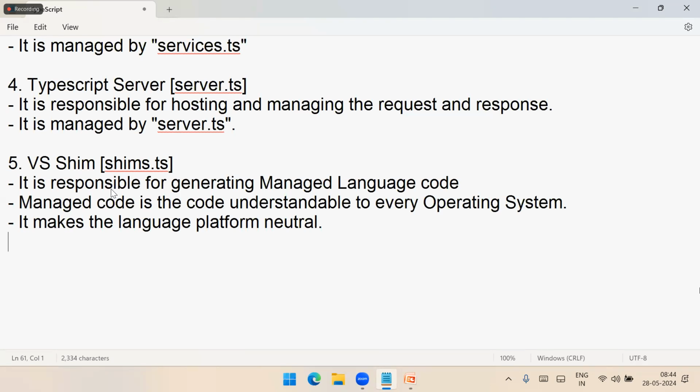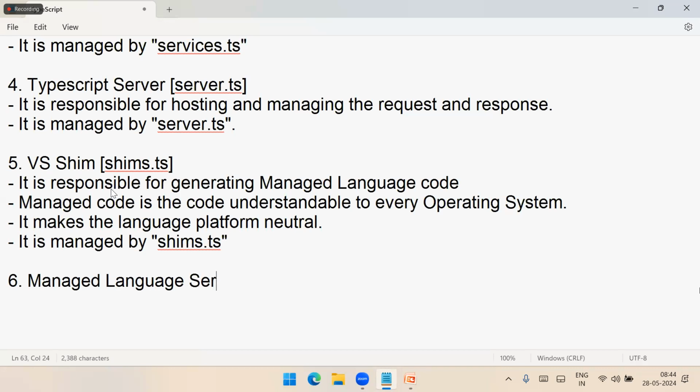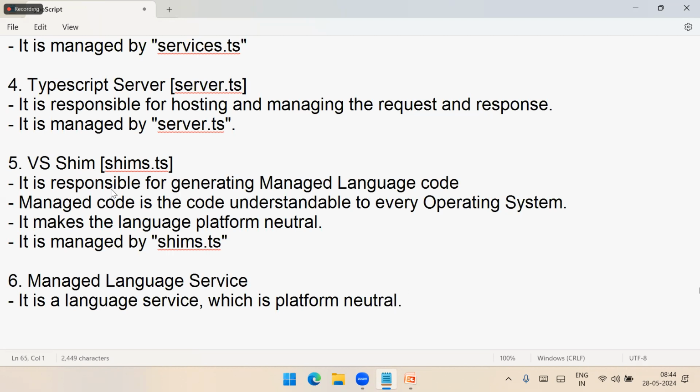And every technology that claims that they are platform independent has to use these shims internally. They have to use the shims. So it is managed by shims.ts. And you have a managed language service. It is a language service which is platform neutral.